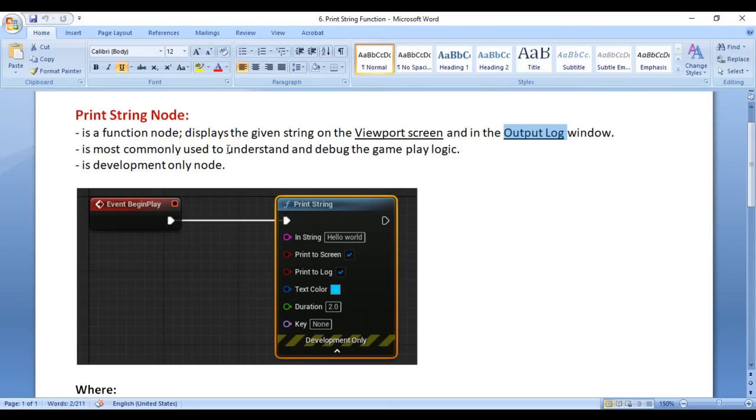It is most commonly used to understand and debug gameplay logic. Print string node is used to understand gameplay logic as well as to find bugs in the gameplay logic and remove them. Print string node is a development only node. That means when you build your project, when you package your project, then print string nodes are automatically disabled, guys. It is a development only node.